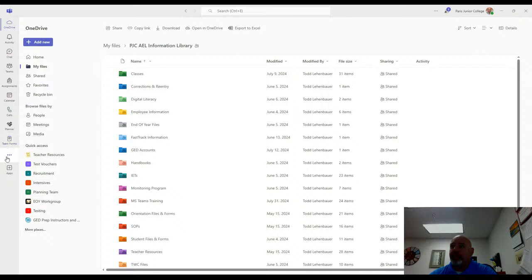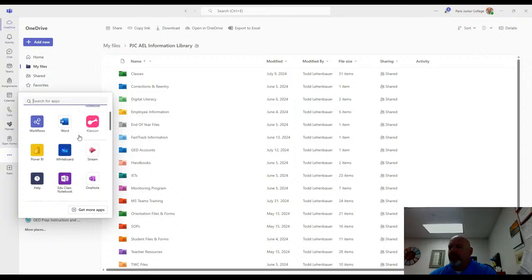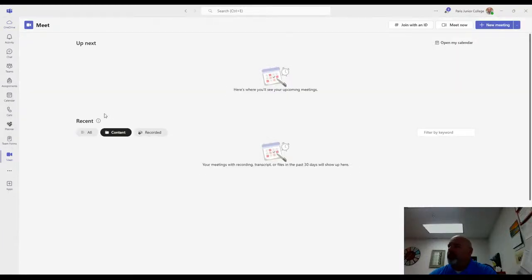Okay. To set up a meeting that's recurring for your class, you want to go down here to these three dots. Click on those three dots, and it's going to open up some additional apps. Yours might be wherever it's at here, but you scroll down and you're looking for the one that says Meet. Then you'll click on that. That's going to open up this window.